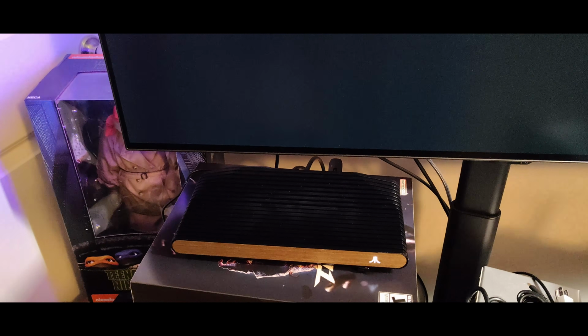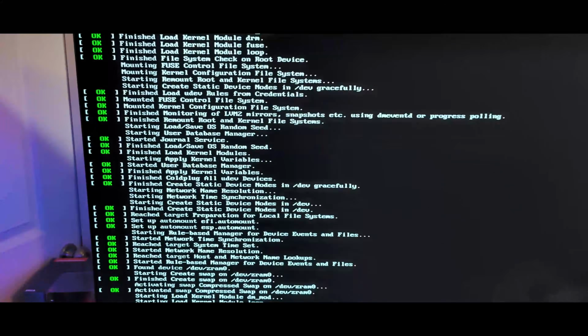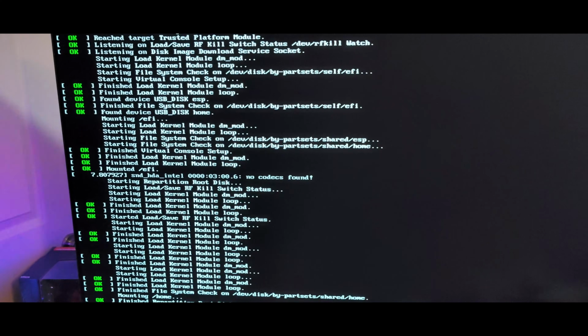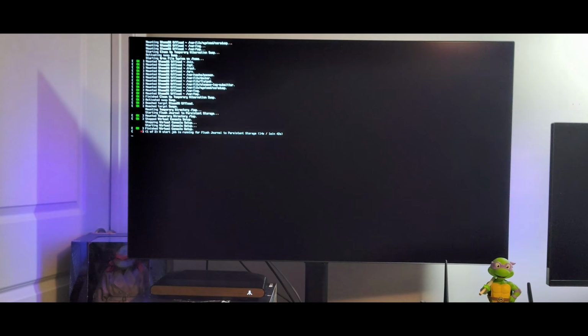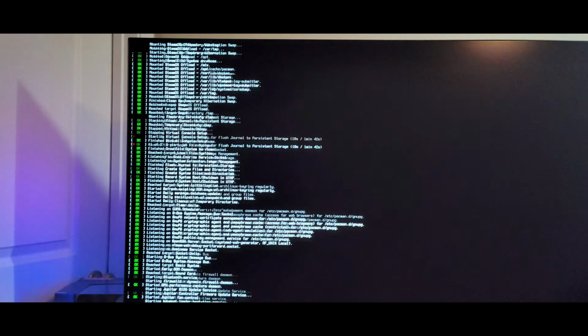Alright, so you can see I've got my Atari VCS hooked up to my television here and it's booting off of the SteamOS recovery media. I've already set it up to be the first boot option. And I'm going to get closer here so we can see all the details on the screen.